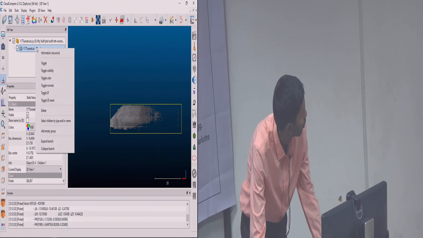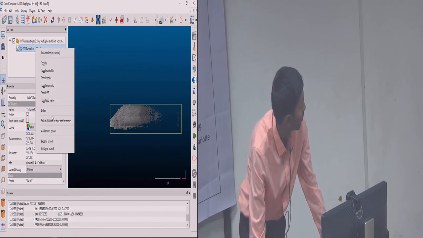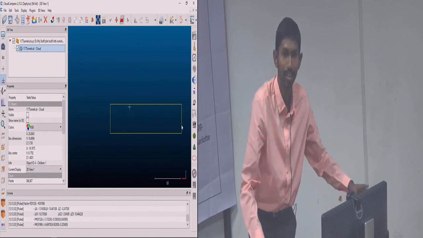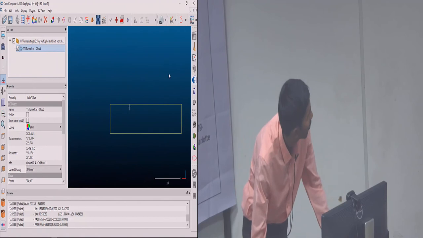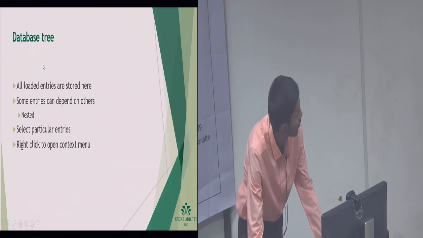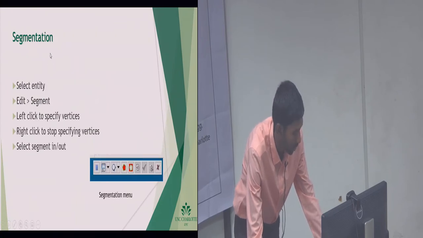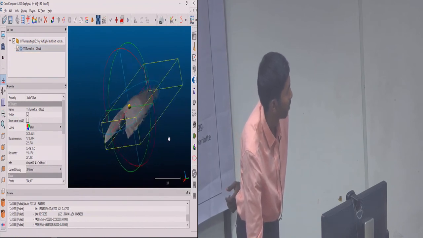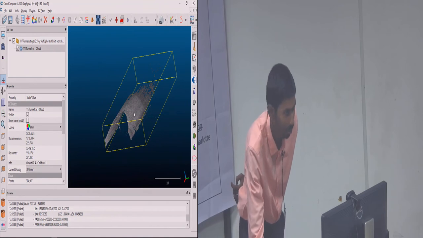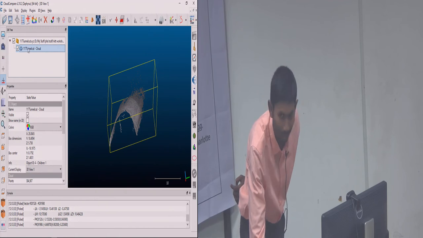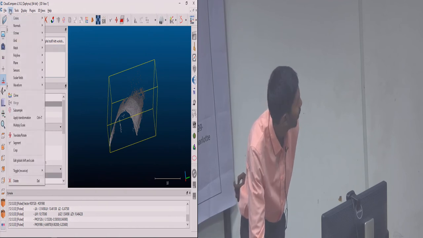We can use right click to delete it or toggle visibility. In case you have loaded so many points and you have trouble finding out where each cloud is, you could use this. Now segmentation. We could use segmentation to cut what we don't want or cut what we just want. First, you have to select the cloud and then go to Edit, Segment.